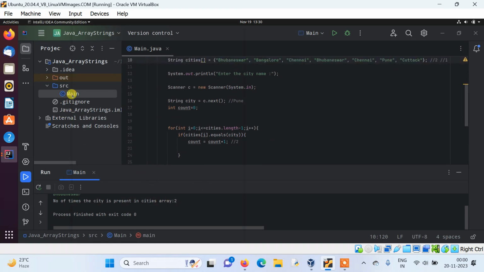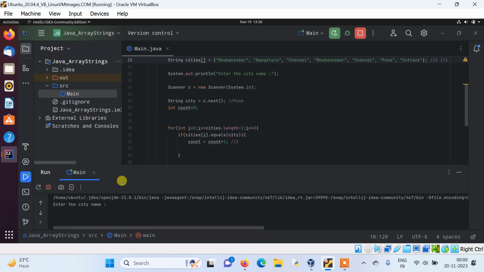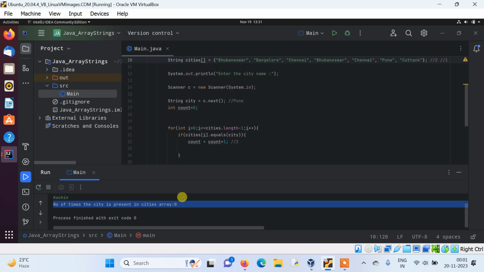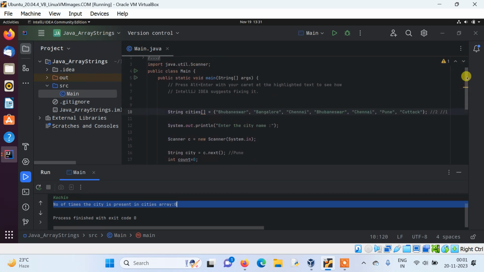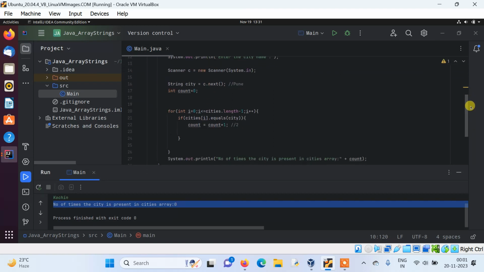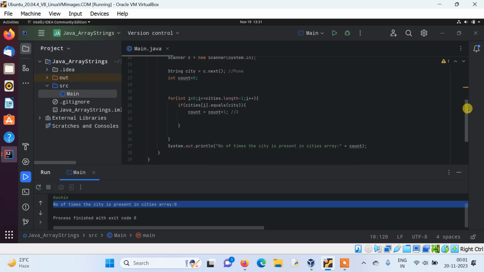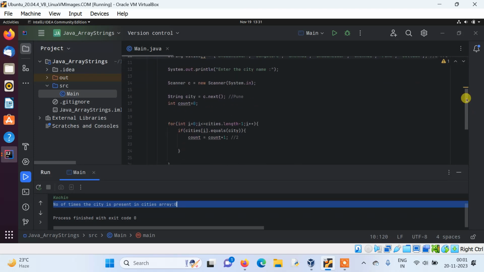Now let me give one invalid string. Let us say I enter Cochin. The number of times Cochin is present in the array is 0. Fine, so the program is working properly. You can even put the whole code in a return type method, return the count as a return statement, store it in a variable and print. So this is how we can solve this particular code.